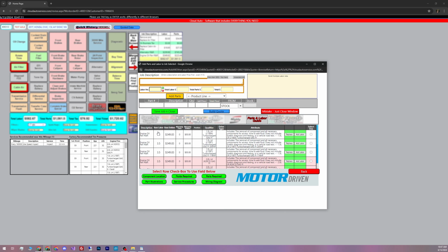We click it, and from here, we can see a list of multiple different variations of an oil pan R&R based on different qualifiers such as engine and submodel of the vehicle. We know that this vehicle, for example, is using the 1.5 liter engine, so we will select add labor to the row that matches the exact vehicle we are working on.